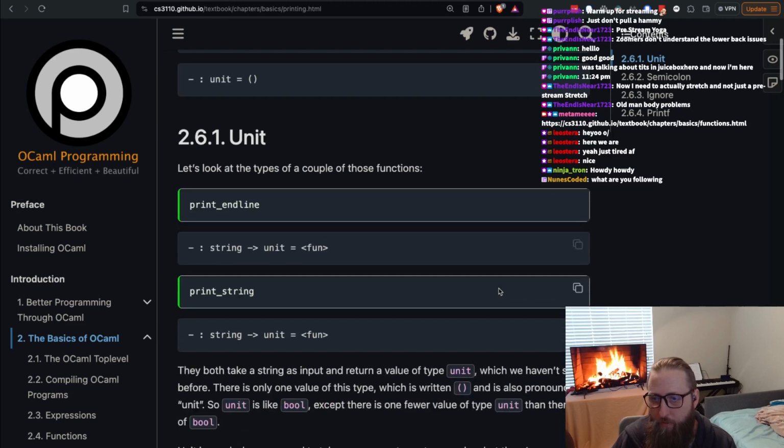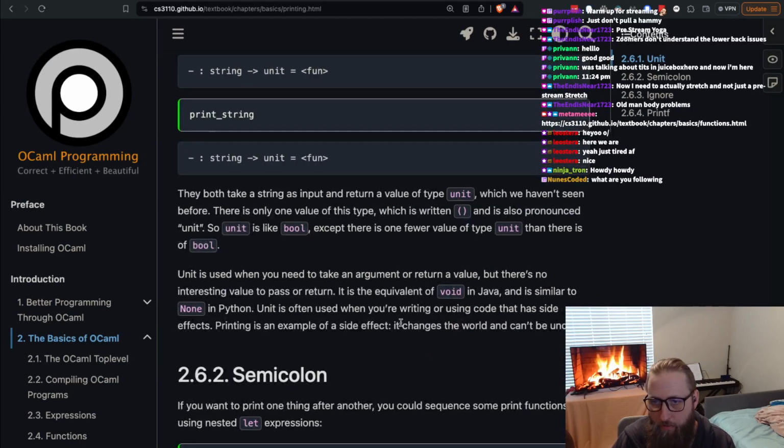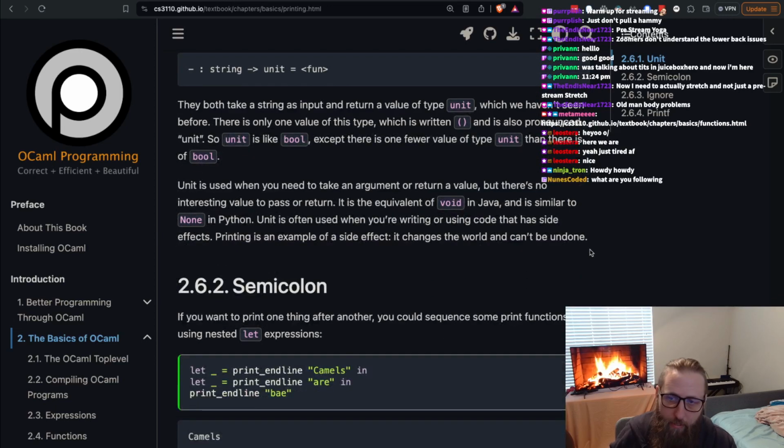Unit. Let's look at the types of a couple of those functions. Print inline, string to unit. They both take a string as input and return a value of type unit, which we haven't seen before. There is only one value of this type, which is written parens, and is also pronounced unit. So unit is like bool, except there's one fewer value of type unit than there is of bool. Unit is used when you need to take an argument or return a value, but there's no interesting value to pass or return. It is the equivalent of void in Java and is similar to None in Python.